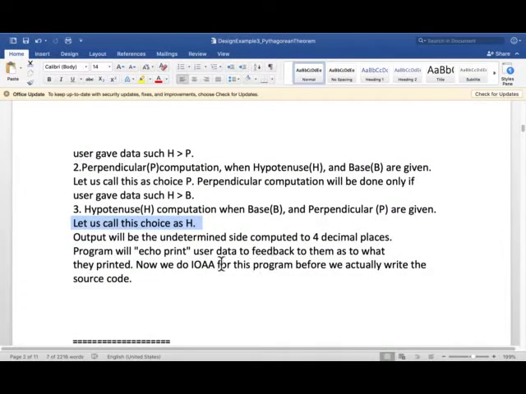And we're doing some additional things in this program. Output will be the undetermined side, that side we want to determine, computed to 4 decimal places. This will decide our set precision, and the program will echo print user data to feed back to them what they are entering. Echo print means whatever they entered, you just echo it back to them. So before we write source code, we're going to do IOA. In this video, I'll finish up to analysis.